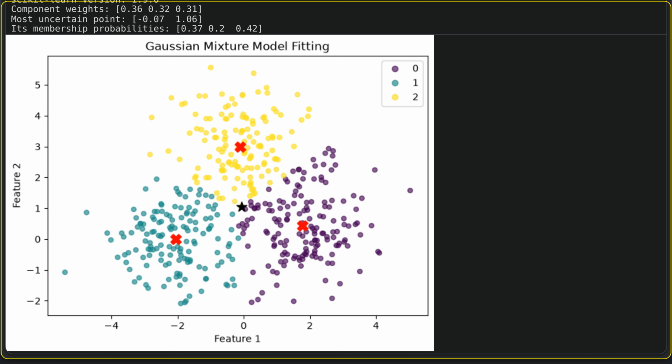The visualization colors points by predicted cluster, marks the learned centers, and highlights the point with the most uncertain membership. It also reports the Scikit-Learn version, component weights, and the uncertain point's probabilities to help assess how well the model captures the data structure.